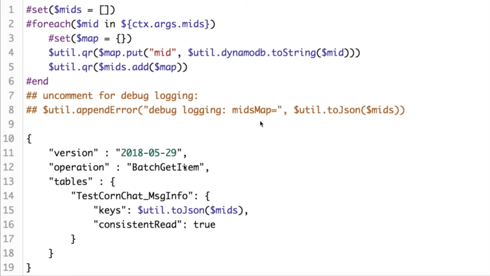It's easier to see. All right, so for a DynamoDB resolver, you basically need to return a JSON specifying which DB operation to perform. Now in this case, I'm calling batch get item on that test corn chat message info table, and I'm passing it a map of message IDs. All the stuff at the top is basically just trying to convert an array of message IDs into a map of message IDs. I wanted my GraphQL API to accept arrays.